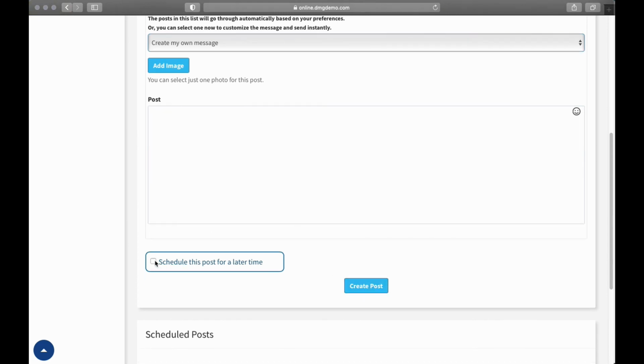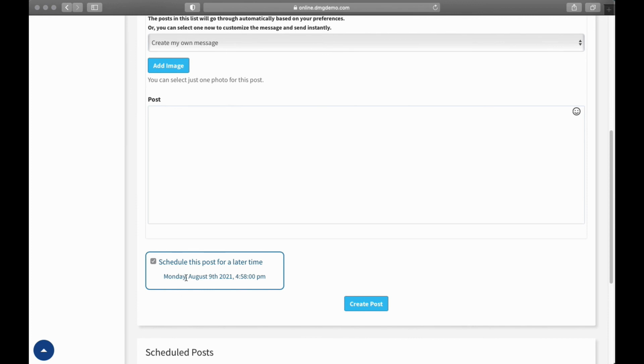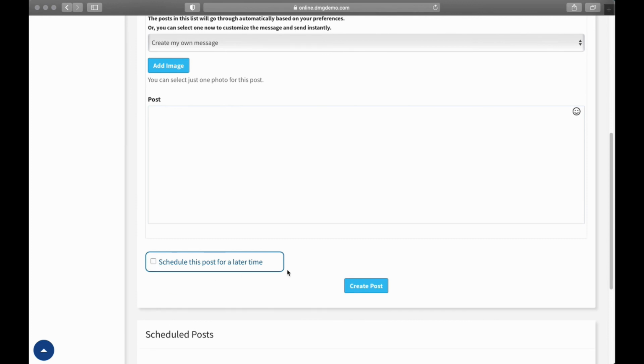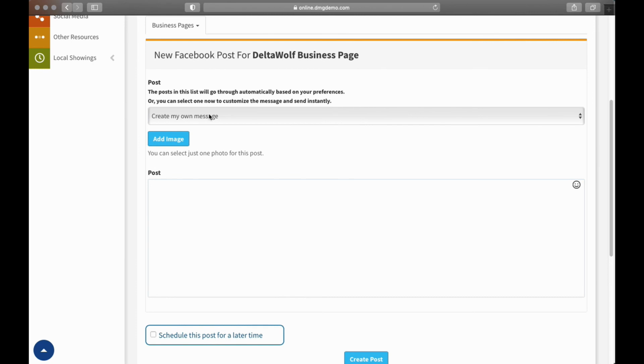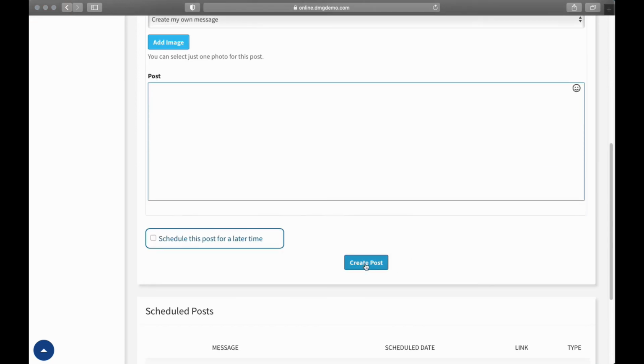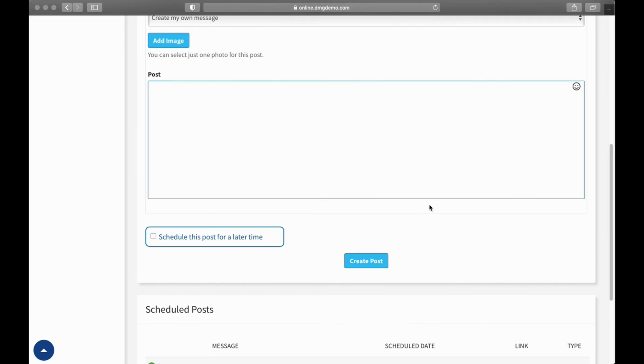I can also use this scheduling function to schedule a time for the post to take place. So if I don't want the post to happen immediately, I can create a post here and schedule it to happen later. Now you can see it's set on create my own message, so I can actually do that with my own posts as well. I can just go in here and add an image from my computer, whatever I want, type out what I want my post content to be, hit create post, and that'll create this post for me.